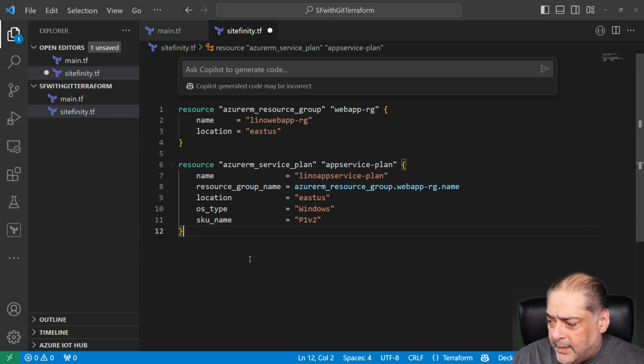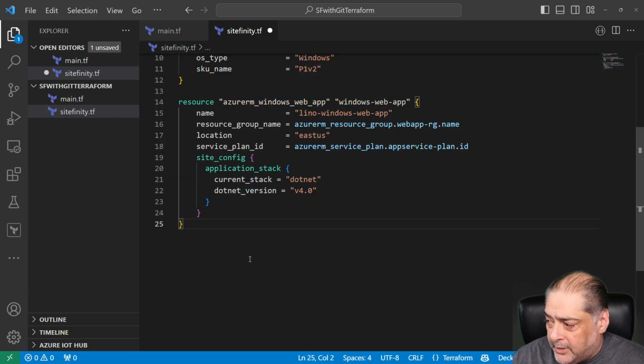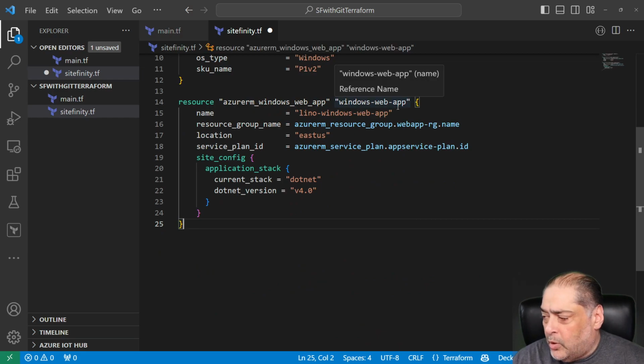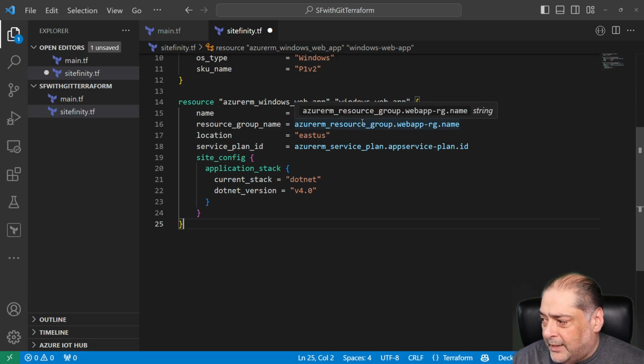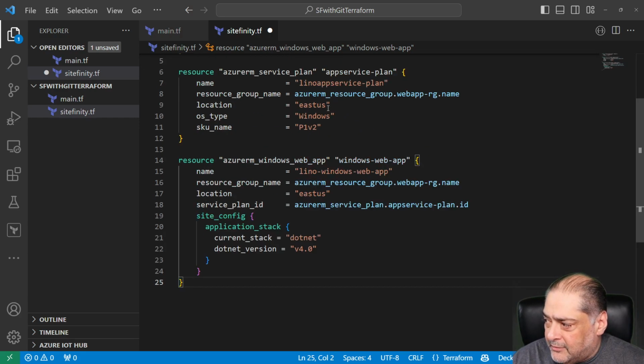have a service plan, I need to create the Azure resource for the web service itself. So let me bring it in here. It's called Azure RM Windows Web App. We give it a name, we'll call it Windows Web App, for instance, and the name of it will be Lino Windows Web App. That's fine. The resource group, again, will be coming directly from the first resource in this Terraform file, the location in East US. And then the service plan, I will do the same thing like I did before. I'm going to get it from up here by pointing to the type and the name of the resource.id.